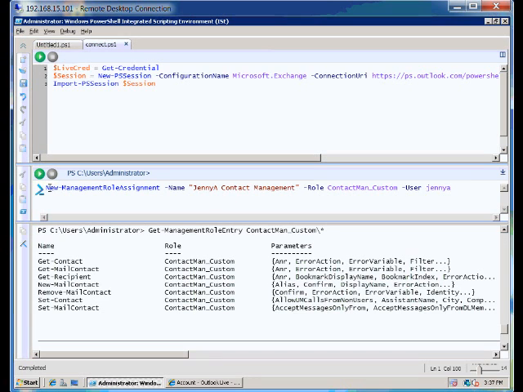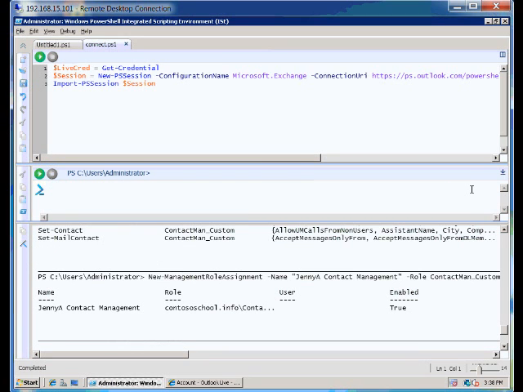And then the final step is to go off and assign this management role to Jenny. Again, each time you assign a management role to somebody, that assignment has to have a unique name. I'm calling this one Jenny A Contact Management because that's what makes sense to me. You can call it whatever you like, but again, try and make it make sense so that whenever you're listing these management role assignments at a future point, you know what you're looking at. And so the role I'm going to assign to Jenny is this contactman_custom, and then I specify the user Jenny A, which is Jenny's alias. Okay, so that's it assigned.